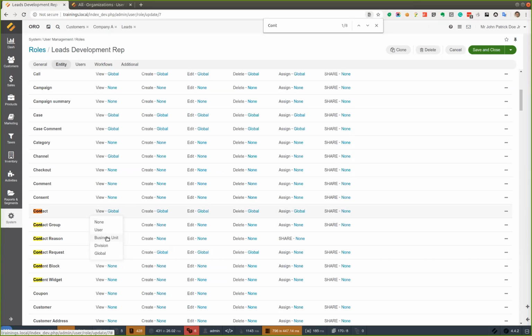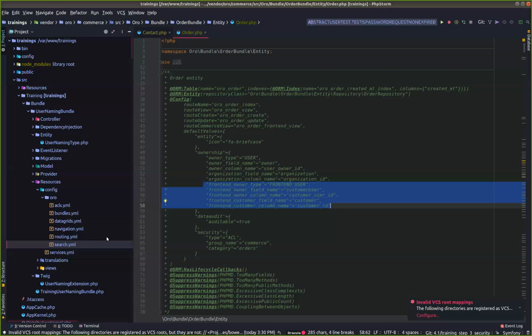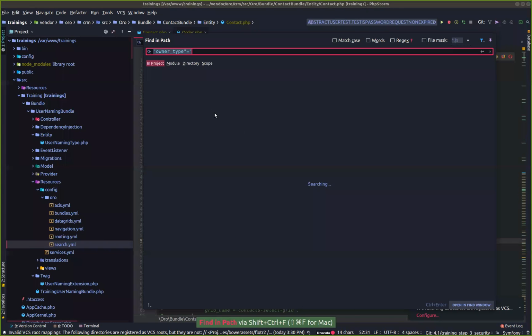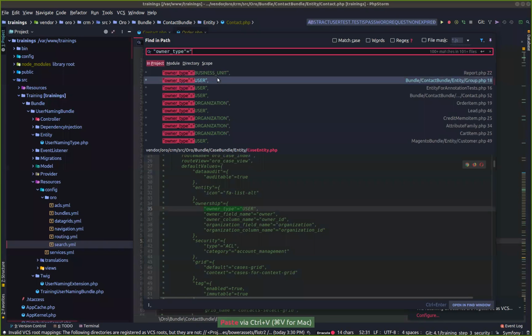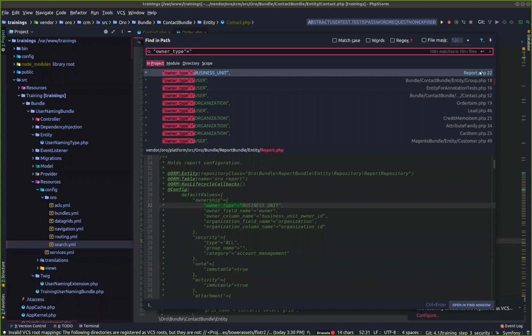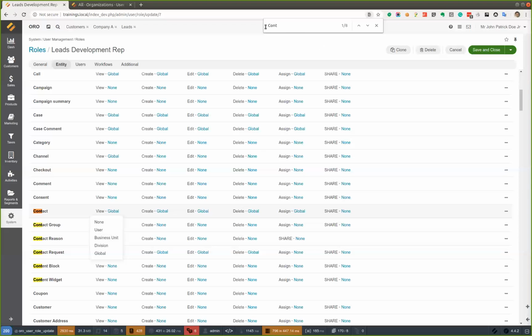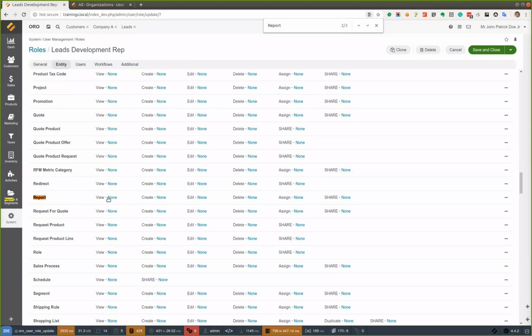Okay, and let's find some entity that has a different owner type. So let's copy this and let's search for the entities. Okay, report has the access level of business unit, right? So right now, if I find the report here, I do not have the user access level. Okay, so this is how the owner type works.